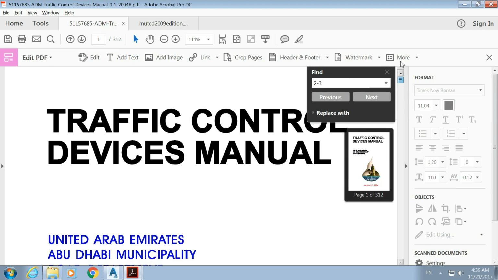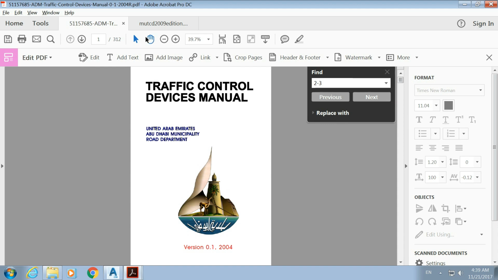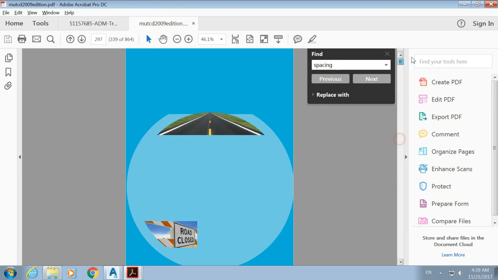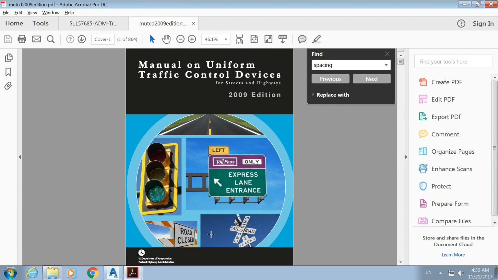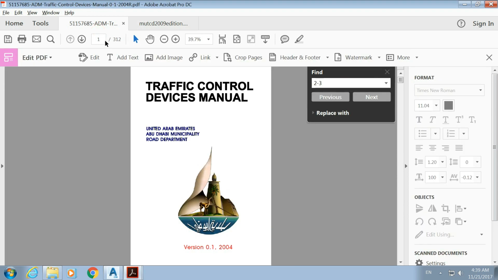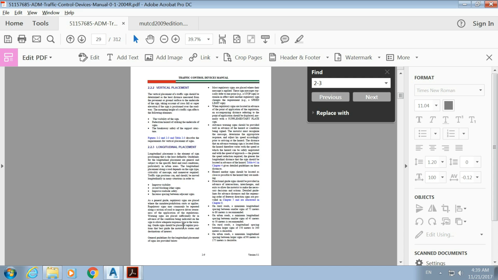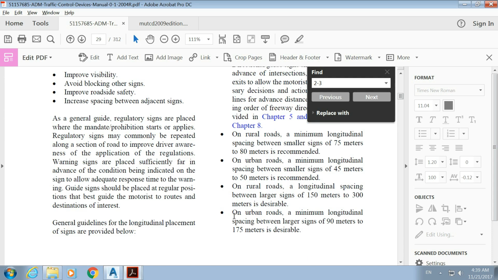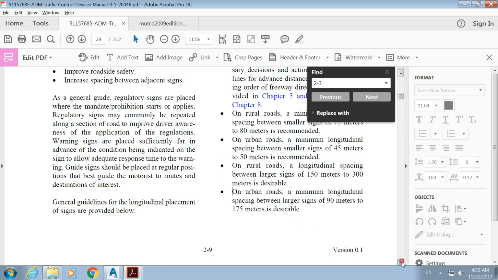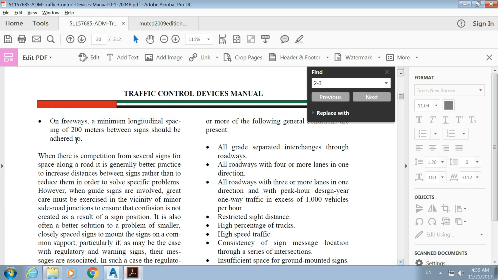Here's the first standard for the Emirate of Abu Dhabi, and here's another standard for the streets and highways in the US Department. So if you go to, for example, page 29 and zoom in here, you will see that, for example, in urban roads, a minimum considered spacing between larger signs of 90 meters to 170 meters should be placed. For example, for my situation, it's a highway. So I have to cover a distance for a minimum of 200 meters.